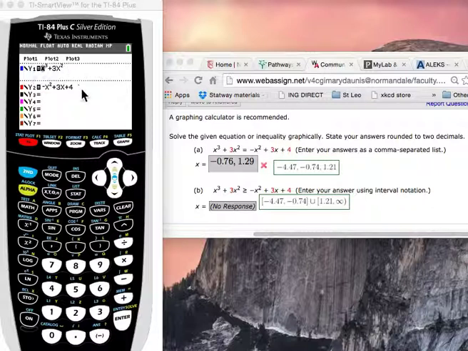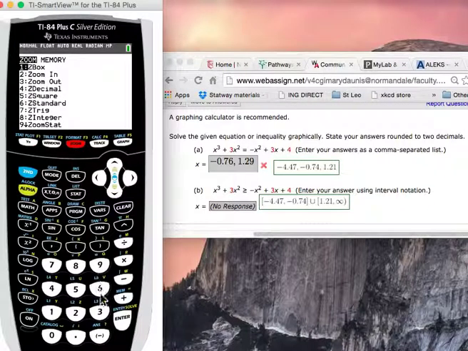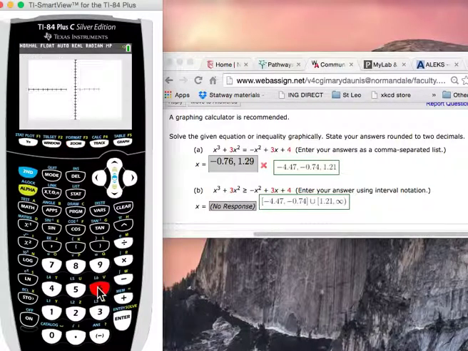So here they are. I've entered them into y1 and y2, so I'm going to make my zoom standard. I always like to start with zoom standard, which is zoom number 6. And that gives me the standard minus 10 to 10 on the y-axis and minus 10 to 10 on the x-axis. So here comes the cubic equation.